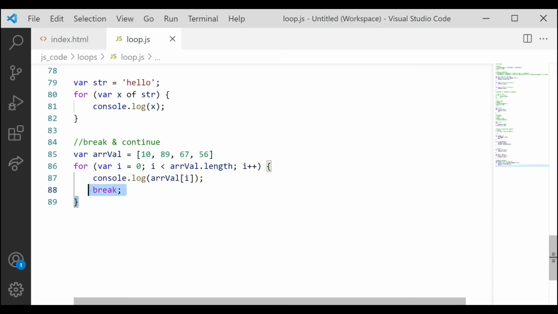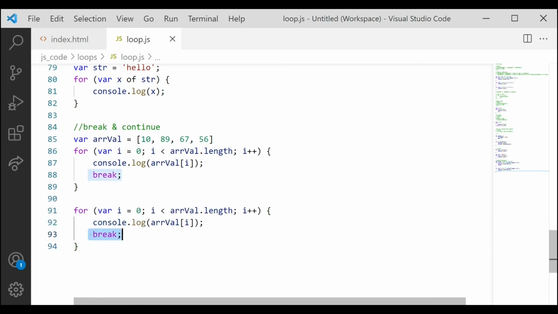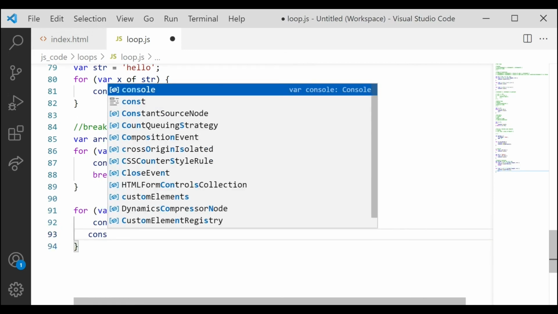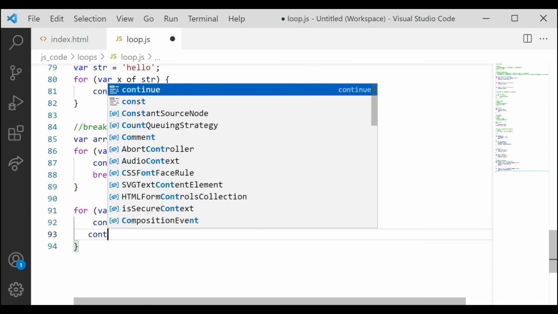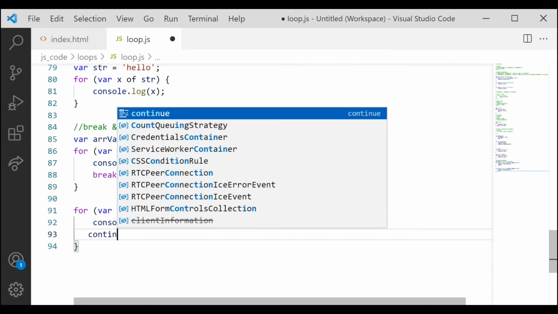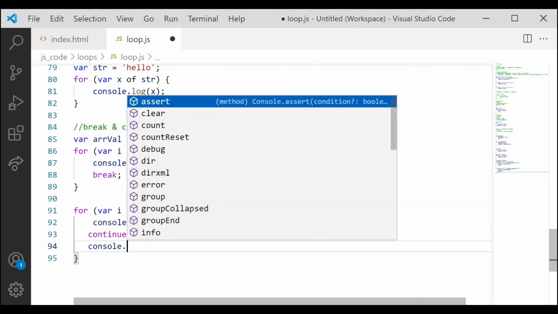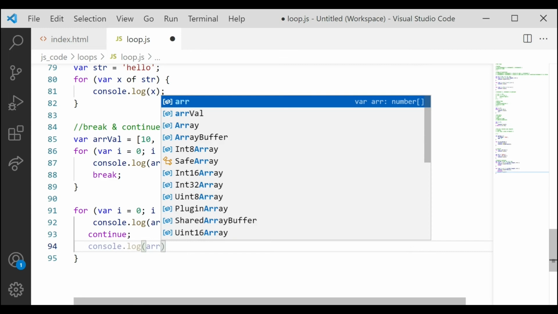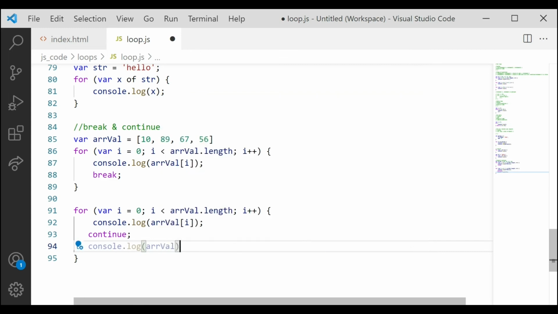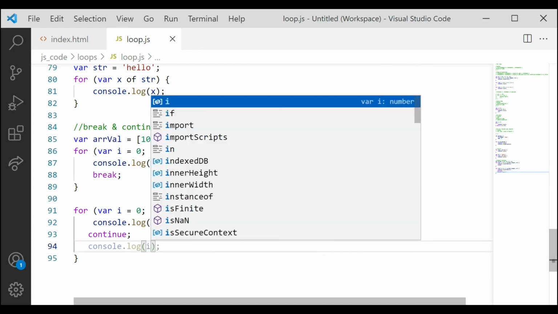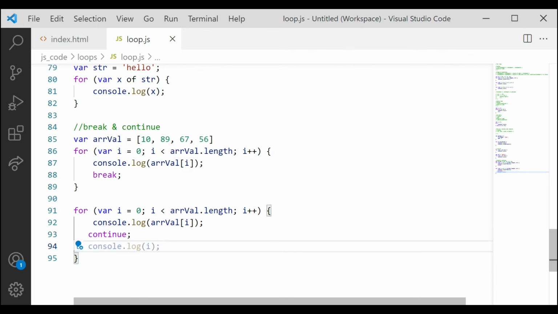The opposite is continue. The next one we have is continue. So I'm using the same logic, but instead of break, I'm using continue. In the continue statement, whatever you are writing after this, let's say I'm writing console.log of array value, or let's say i, it will not execute for that particular iteration. That means continue will go to the next iteration and skip the current iteration.